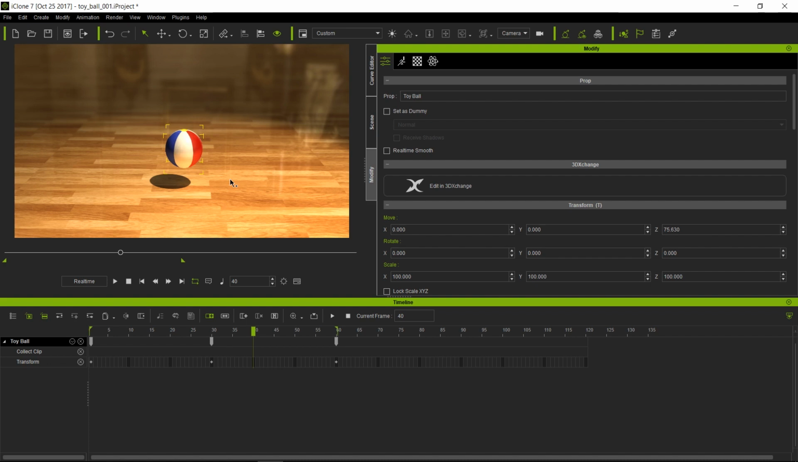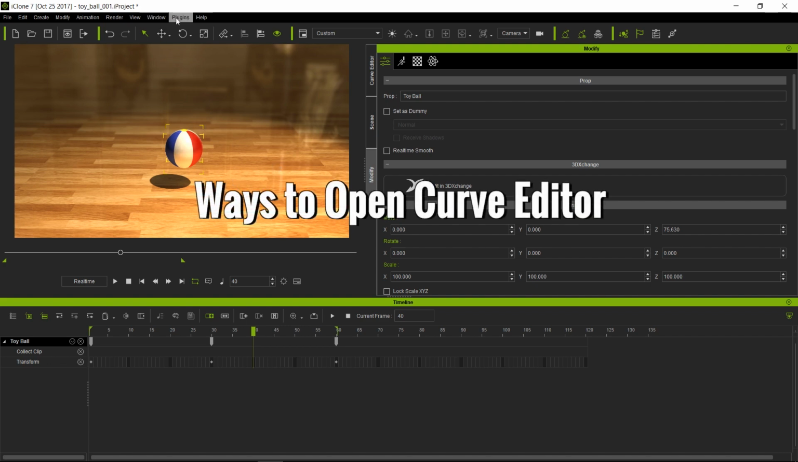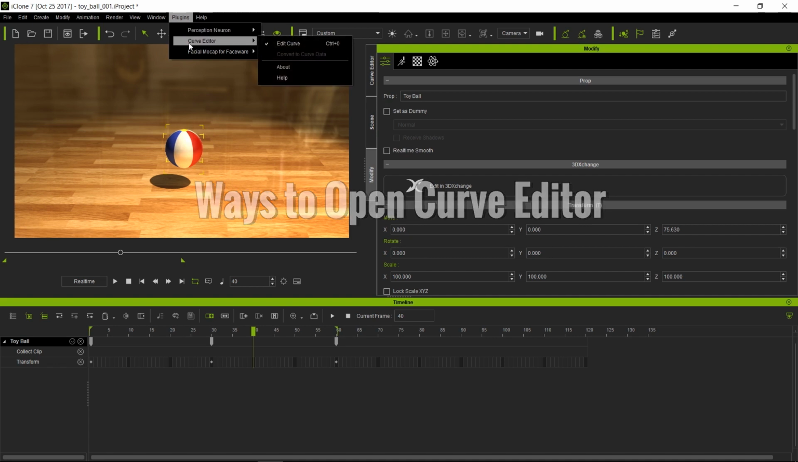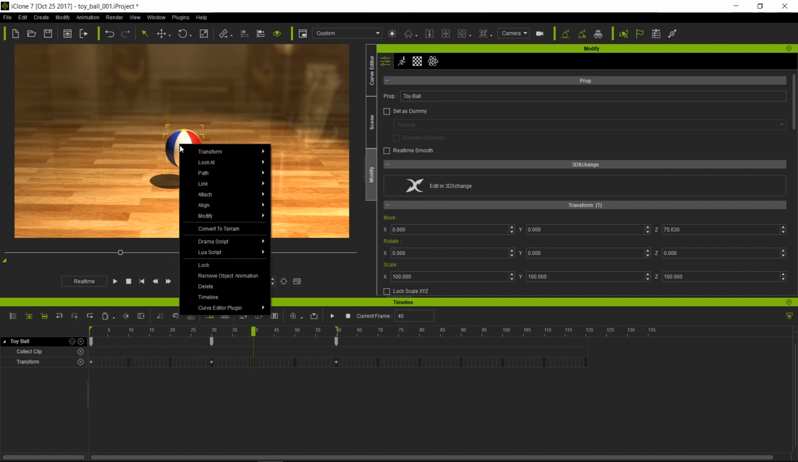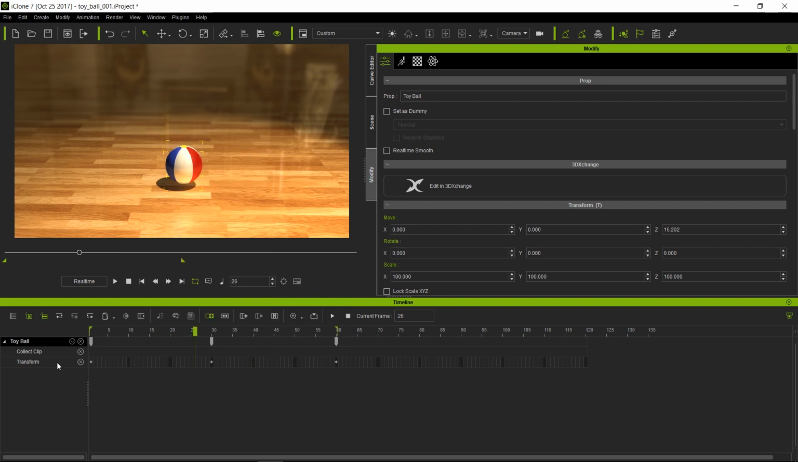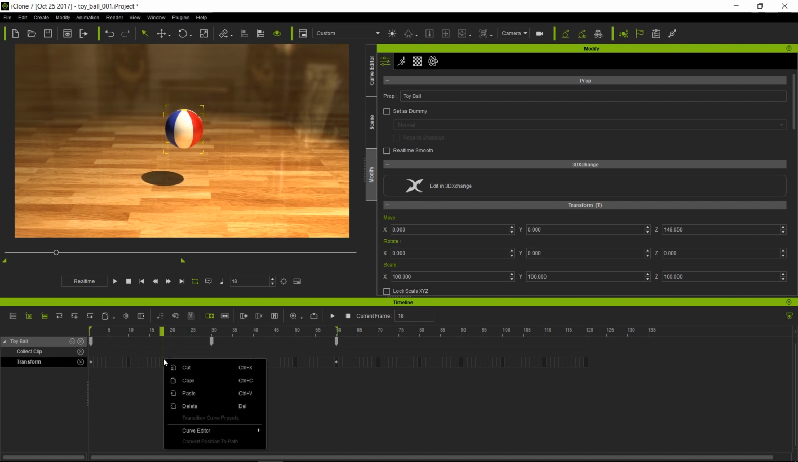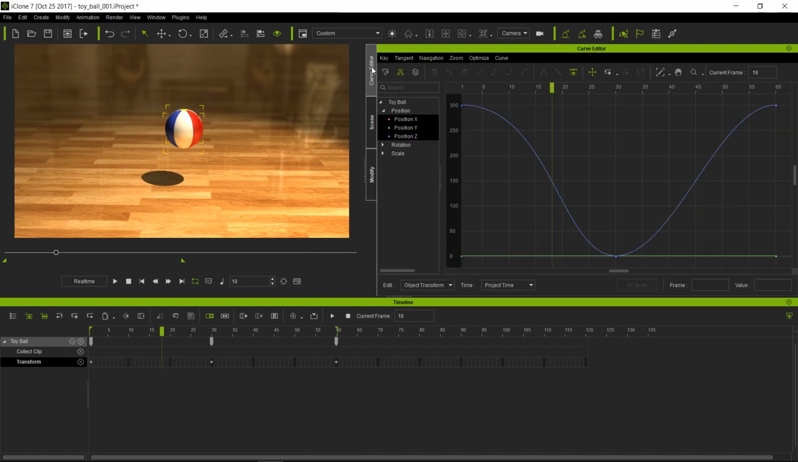However, let's go ahead and bring the curve editor and see why this is happening. There's several ways you can bring the curve editor. One, you can go to plugins and go to curve editor and select curve editor or edit curve. Next, you can right click on the sphere and go to curve editor plugin, and then you go object transforms. And the other option is you could go to the transform track inside the timeline, and you can right click anywhere inside that track and go curve editor and go edit curve. Now this will pop up this editor right here.